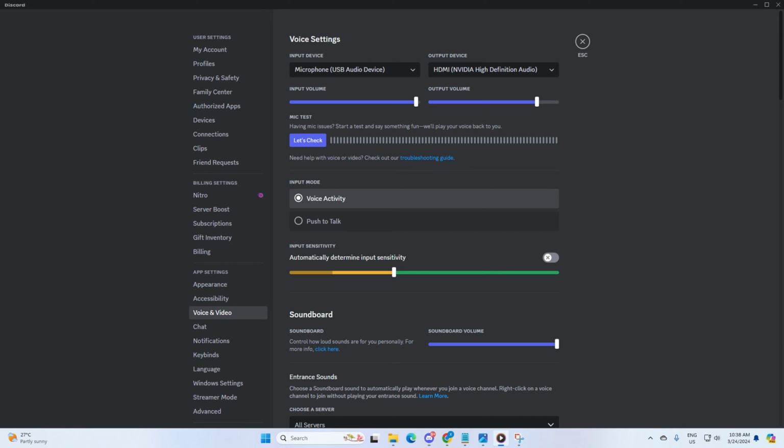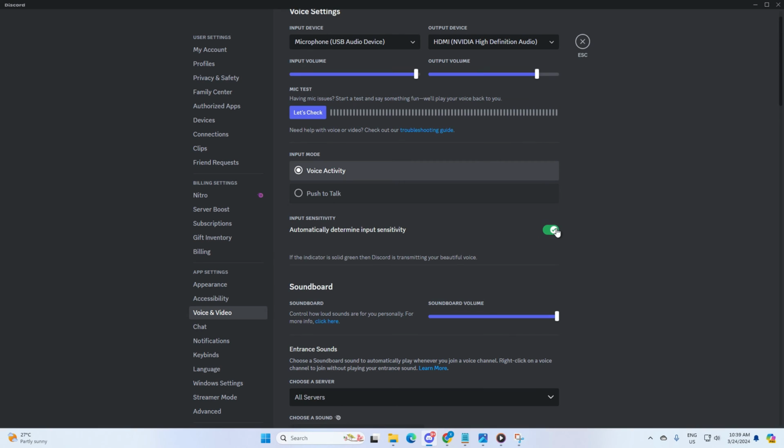Now, from the input mode section, turn off automatic input sensitivity. Then adjust the input sensitivity based on your background noise by moving this bar. Just keep in mind that anything in the yellow will be silenced, while the green will be heard by your friends. Just keep it a little bit above background noise and you will be good to go.